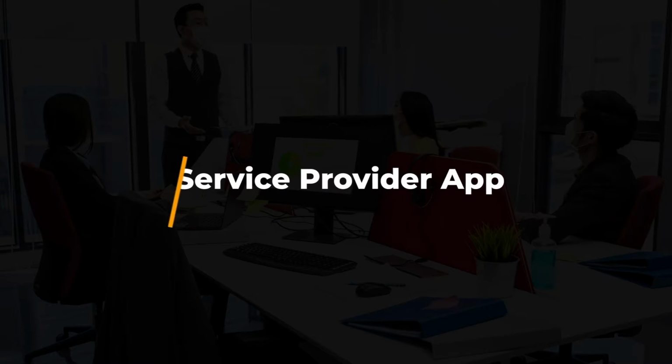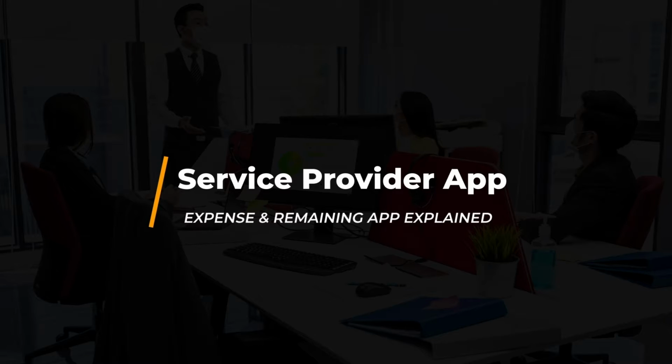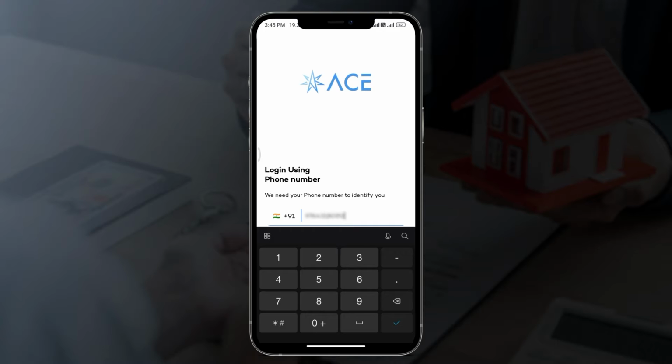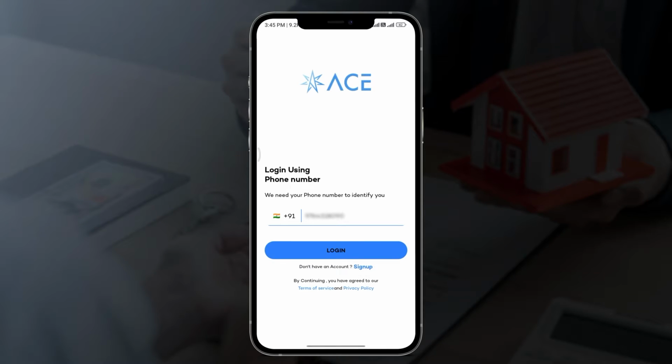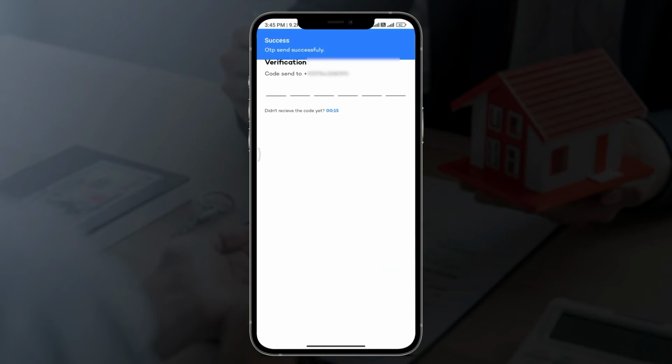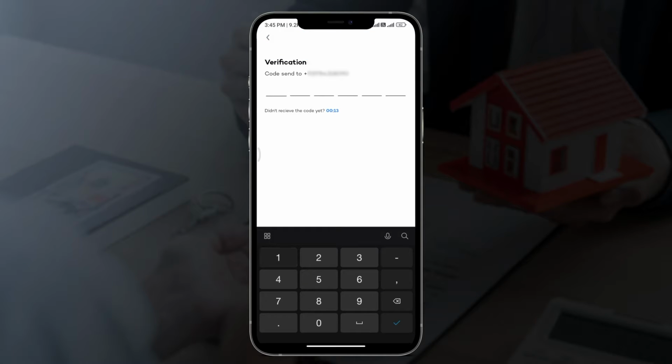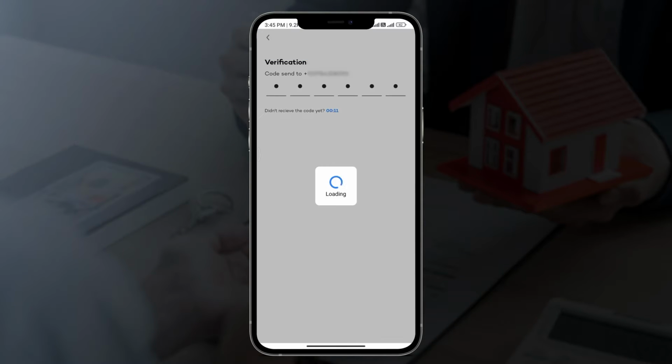Service provider app, expense and remaining app explained. The service provider must first log into the app by entering their mobile number. Following that, they will receive a system-generated OTP, which they can use to complete the login process.